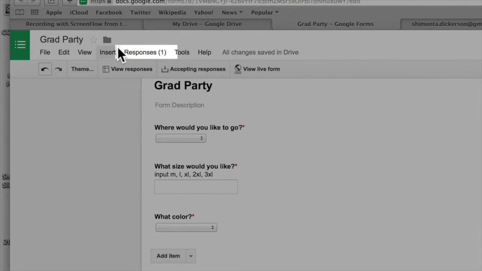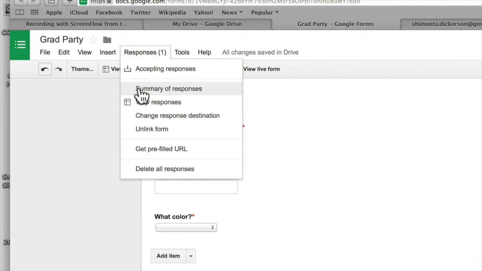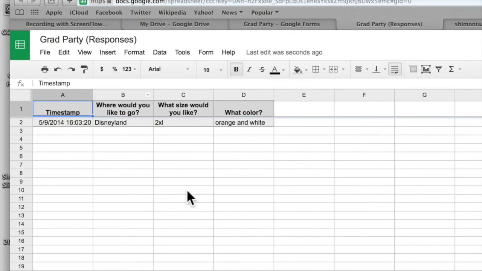So at that point, also if you look at the top here, because we were back in the form under responses, we can view those. And voila, we have a timestamp of when it came in, where would you like to go, what size would you like, and what color.